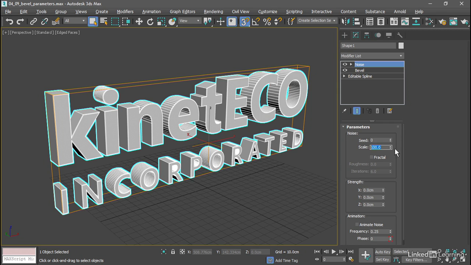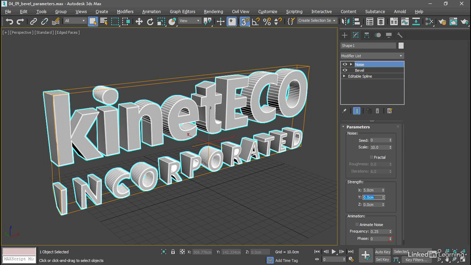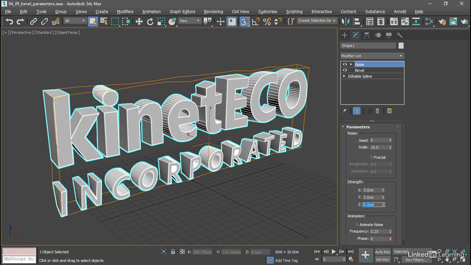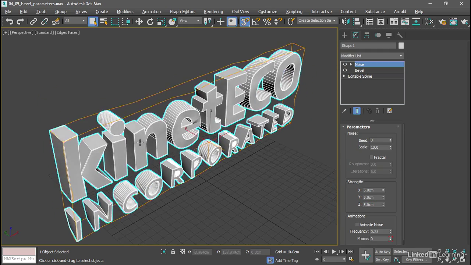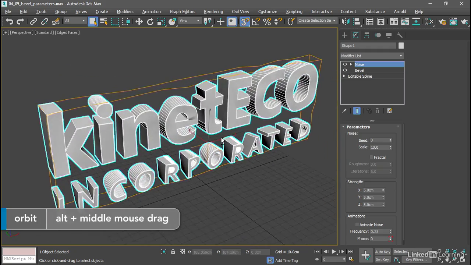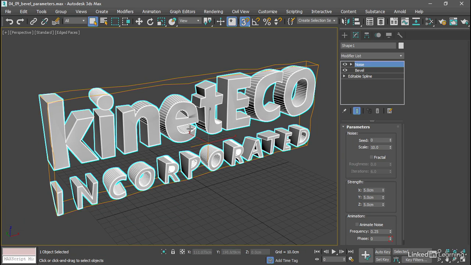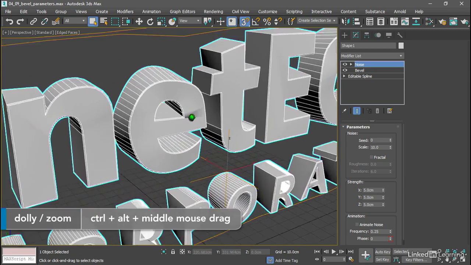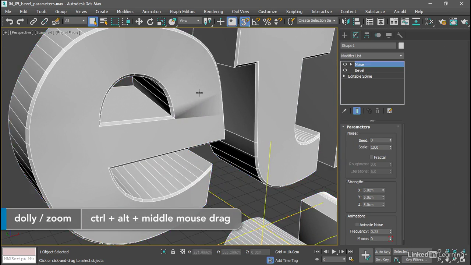Let's reduce the scale, or the size, to 10, and increase the strength in X, Y, and Z. 5, press Tab, 5 centimeters, press Tab, 5 centimeters, and press Enter. So we can see that there are some issues here. The stronger the effect is, the more evident those issues will be. But if we get in close, for example, on this letter E, we're getting some corrupted geometry.